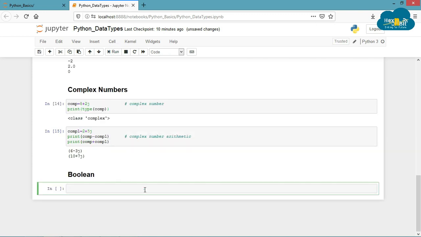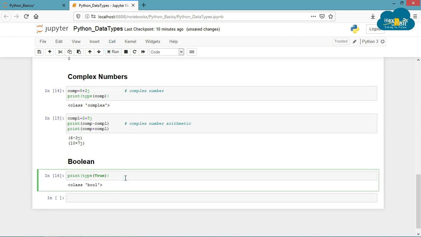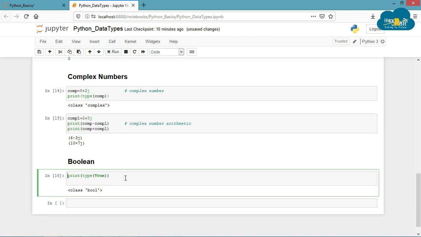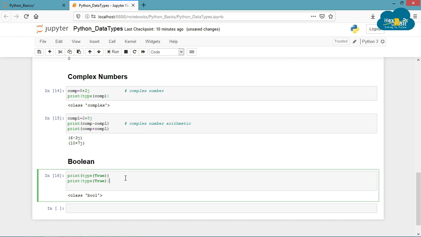There are two built-in Boolean values. One is true and another one is false. Note that T and F are capital in both the cases. Lower cases of T and F will not work since Python is a case sensitive language. Again, you can confirm the data type using the type method.